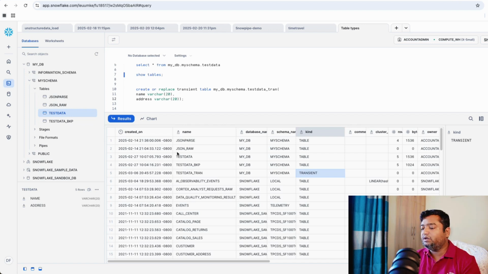So the transient table, if you want to save cost, because when there is a fail safe feature enabled with the tables, that means the different versions of the table are protected for a longer period of time, till the retention time which you have set. So if you don't want to have an extra cost of storage, then you can go with the transient table.